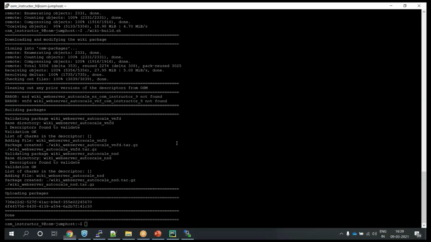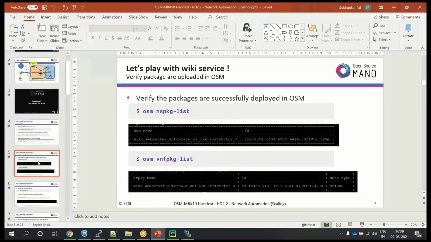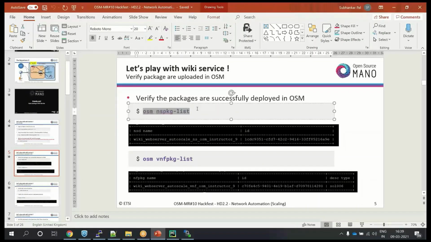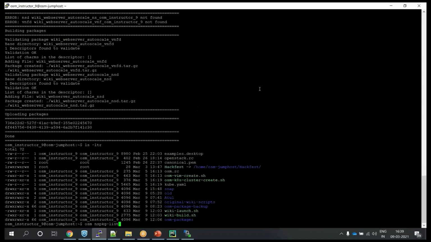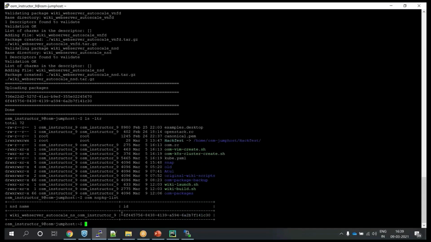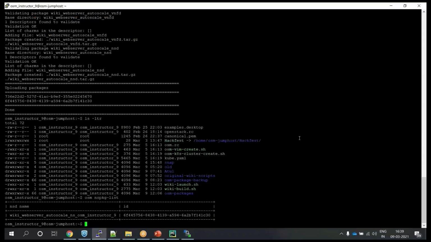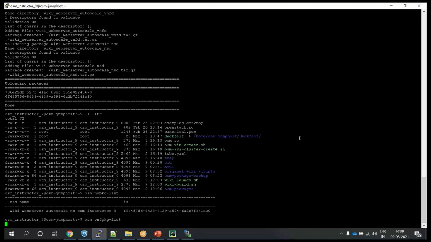Once you have done that, go back to your management VM and use the second script, which is your wiki launch.sh. Okay, so before going to wiki launch.sh, we can also see that packages are all there by running this command. So you can see that your NS package is there, and the VNF package is there, the ones that were uploaded with the wiki build script.